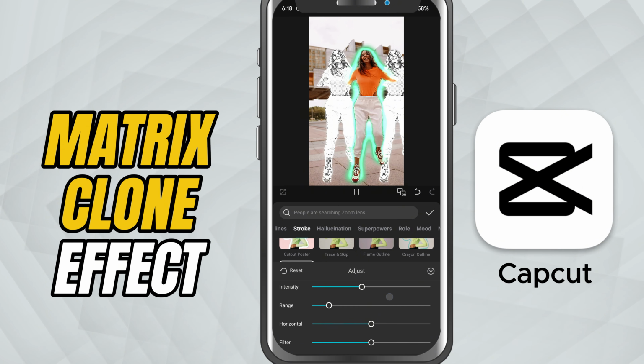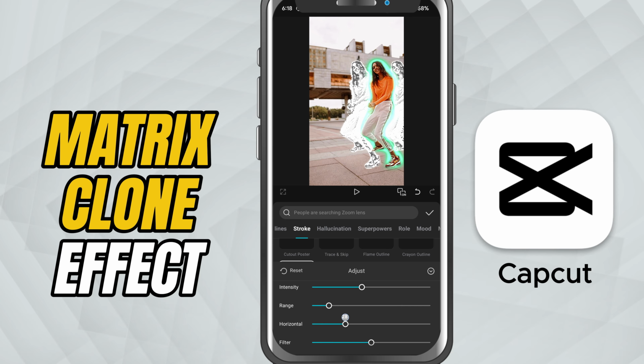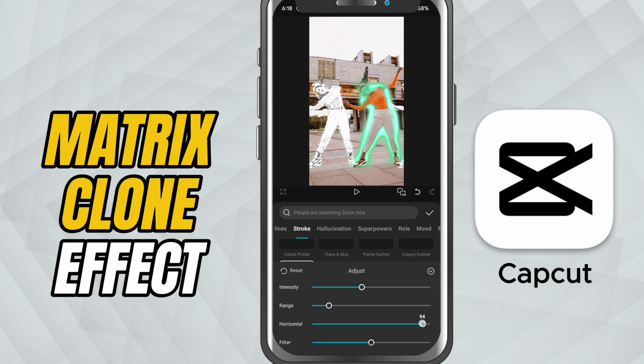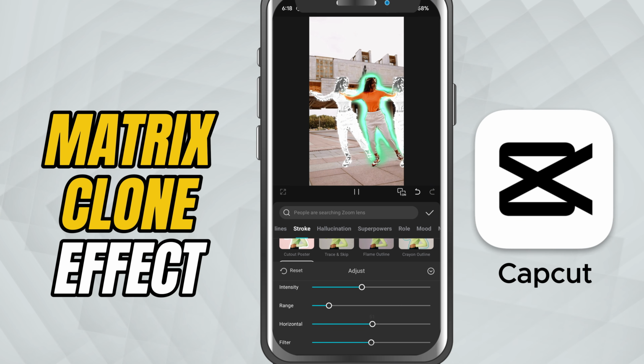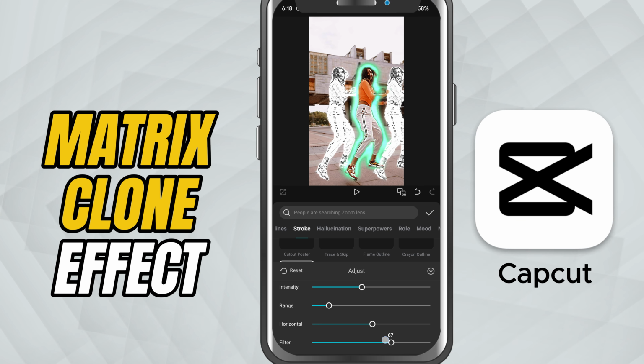Horizontal controls how far the ghost clones spread sideways. Increase it to create a broader scattered look. Decrease for tighter spacing. Filter changes the color or visual tone of the effect so you can match your scene's mood.